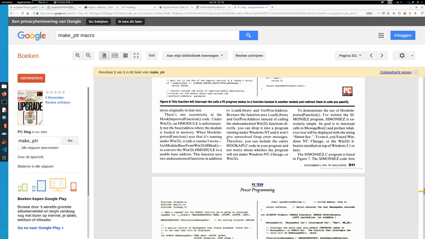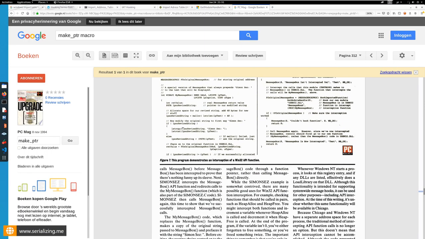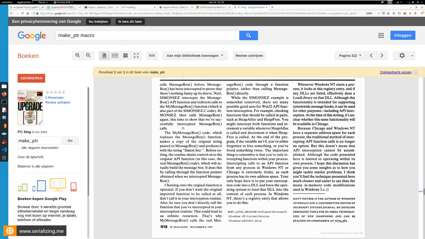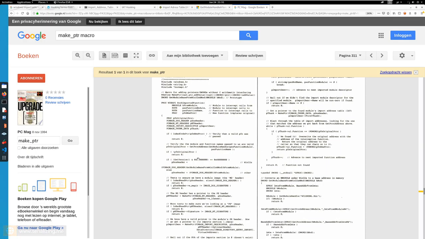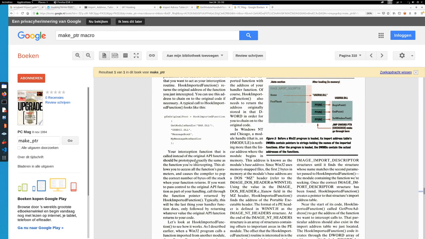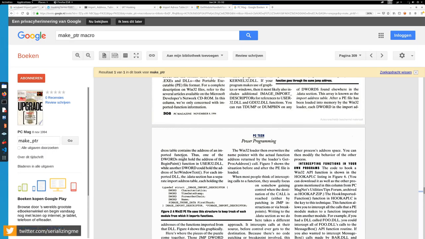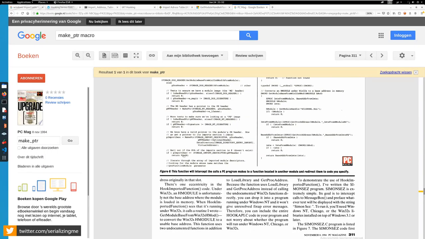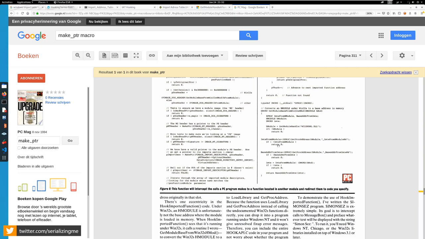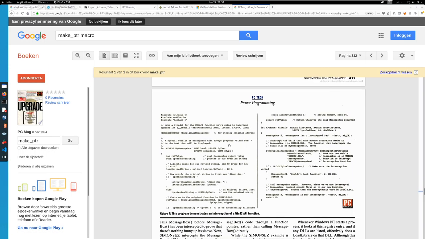Yeah, it's doing a lot more verifications, but the IsBadReadPtr is not really a good verification, if I remember correctly. I'm not 100% sure why, I'm not remembering right now, but it's not. Anyways, in principle, we don't need it. Image descriptor. This is a pretty old technique, by the way.